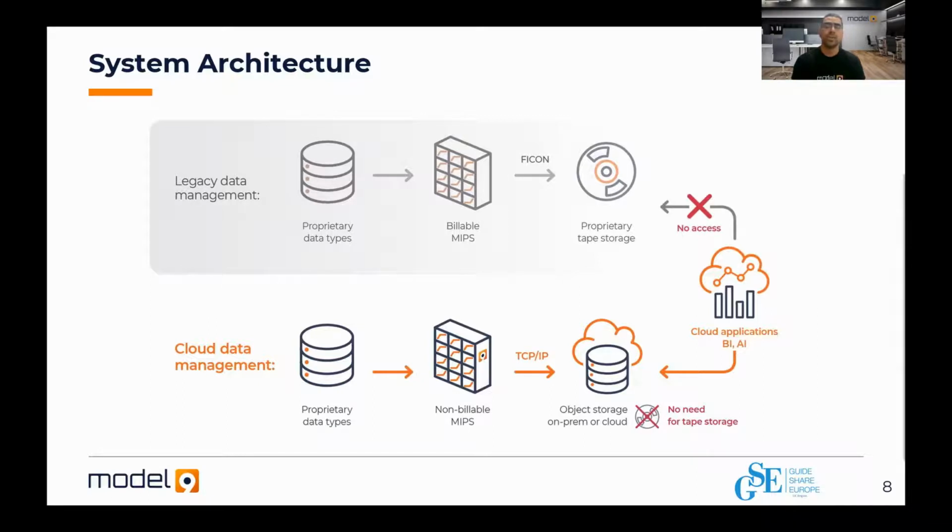Everything we do with Model 9 is non-billable MIPS. So we're running on zIIP engines, and I'll talk a little bit about that later, about how we do that. But really, a bare minimum of our product is running on general processors, and almost everything is running on zIIP engines. We don't use FICON to send the data out.